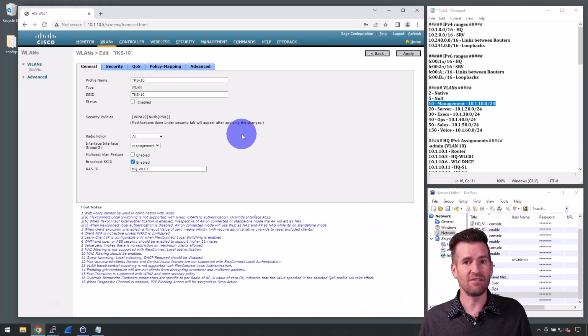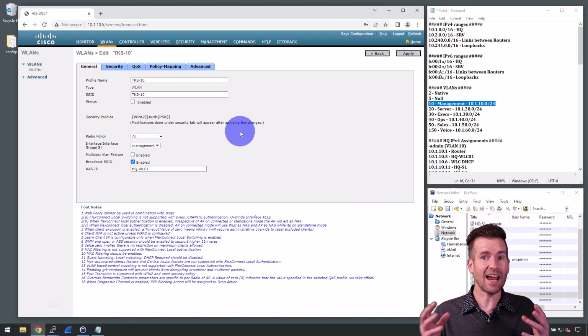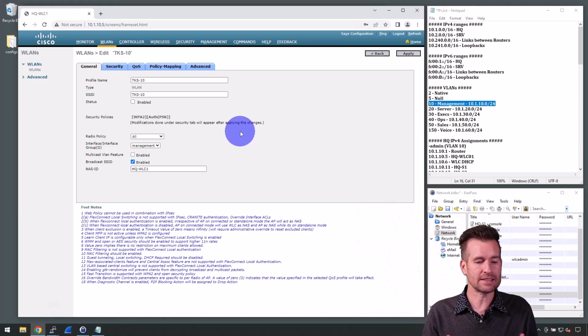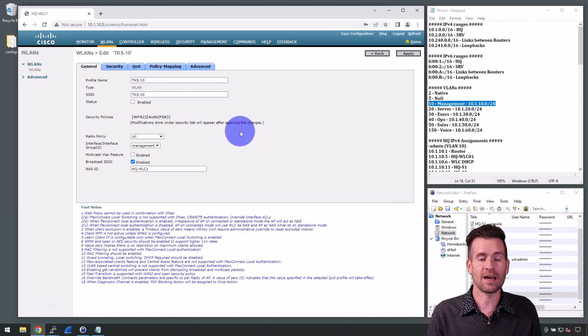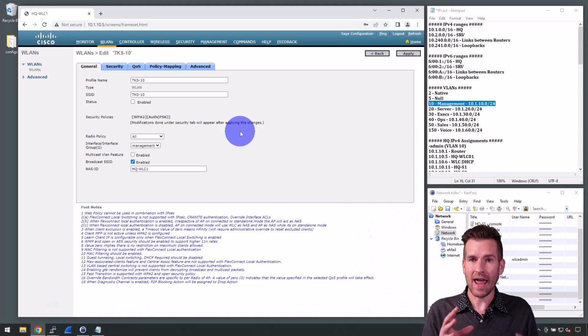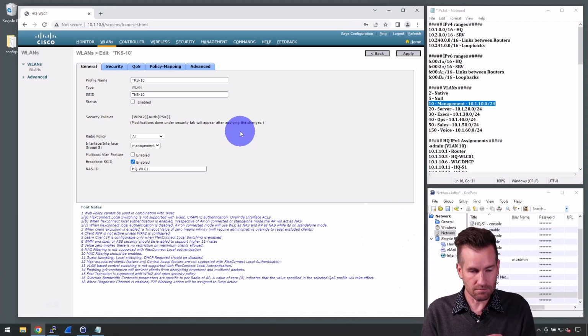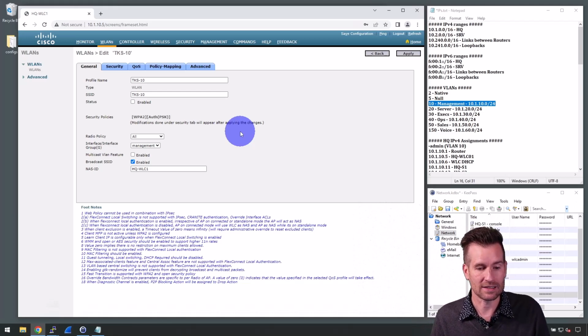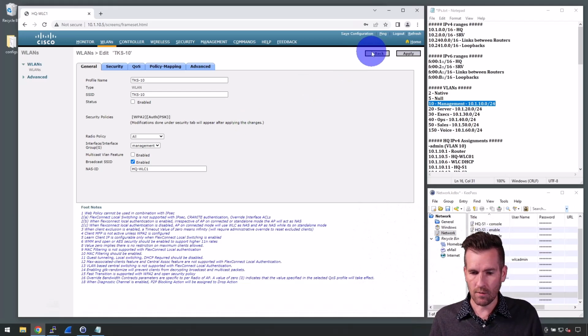It gives me the added advantage too, that if I ever do need to connect wirelessly to this network, all I need to do is come in here and checkbox this enabled, and then this will be working for me. So I can use it in a pinch if I need to do some connecting to this via the wireless network. All right, so there we have that one.